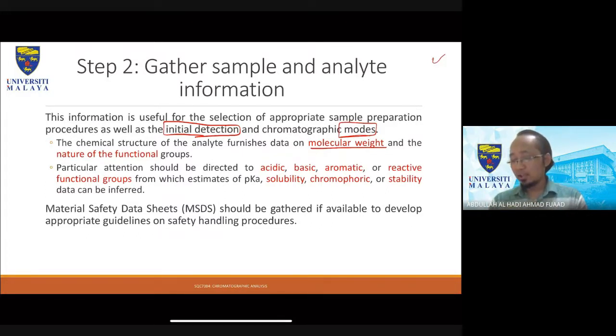Okay, and the nature of functional group. Of course, depending on what the functional group is, you might need to use different detector methods. If you only have, for example, an alcohol group, which is normally what you see in carbohydrates, for example, what is a simple sugar? Glucose. Okay. So the functional group is always alcohol. So of course, if your functional group is just OH, you cannot use UV-Vis. So you might want to use a different technique such as RID or ELSD.